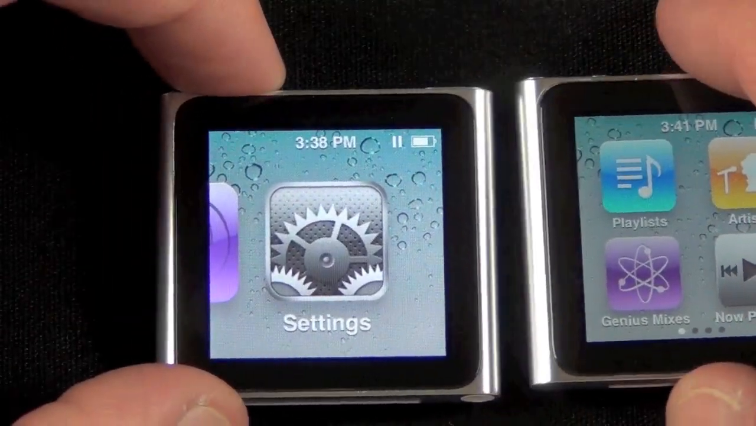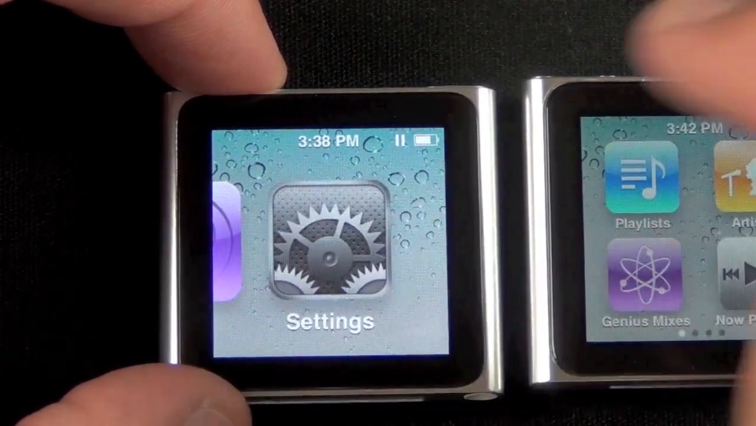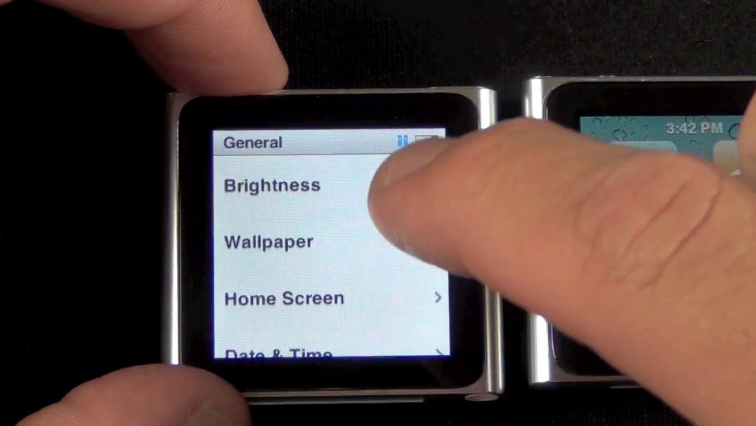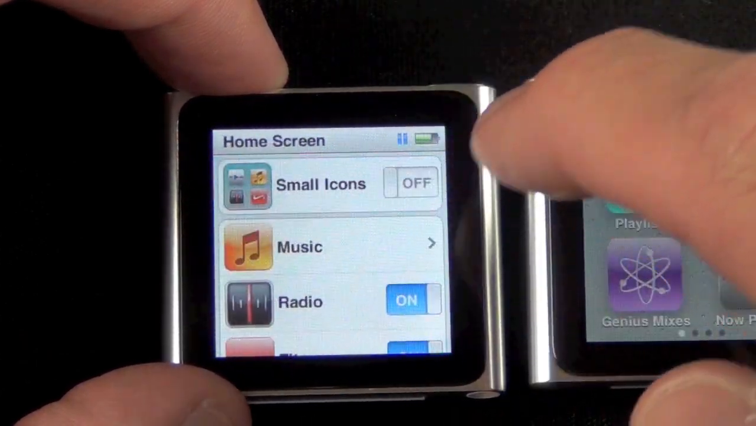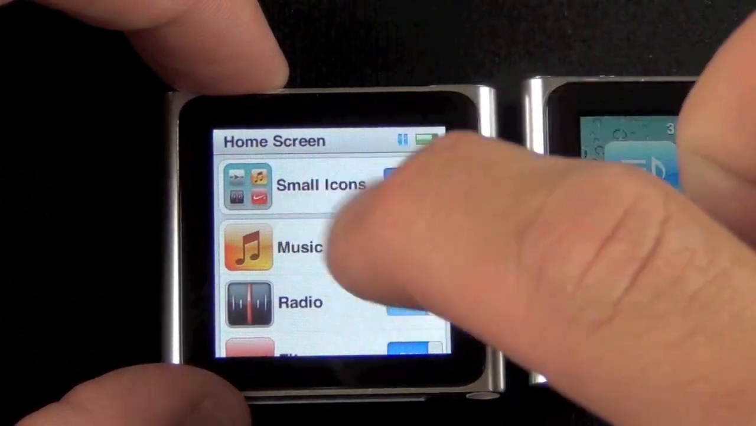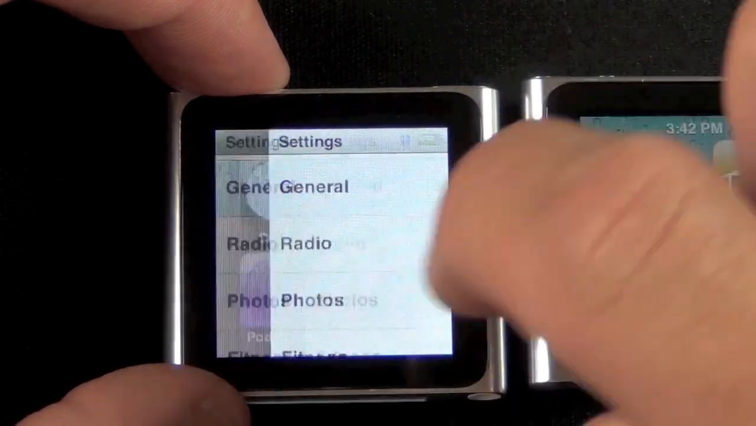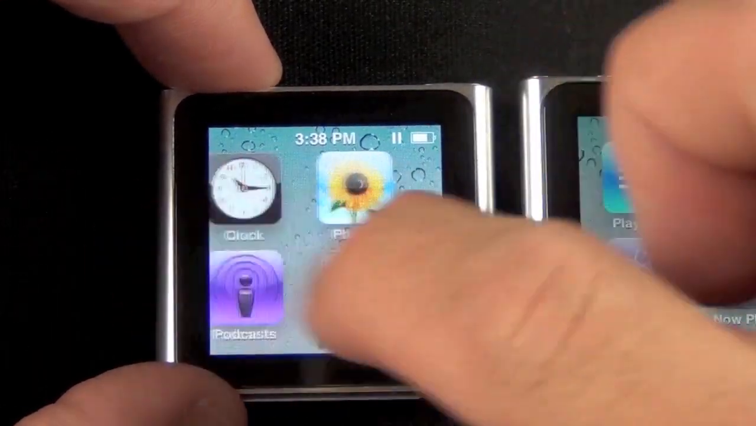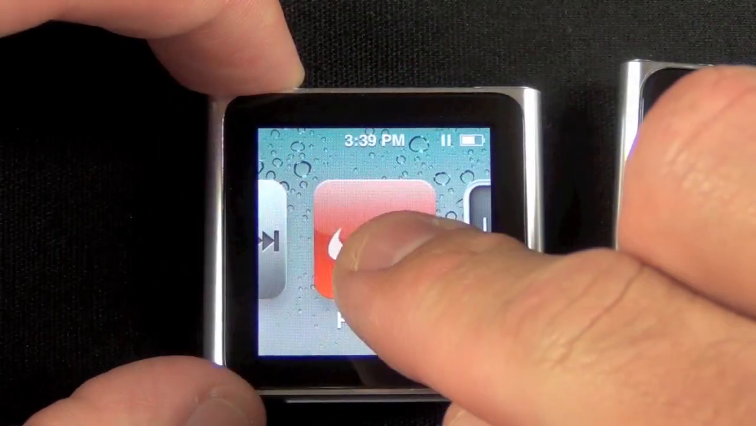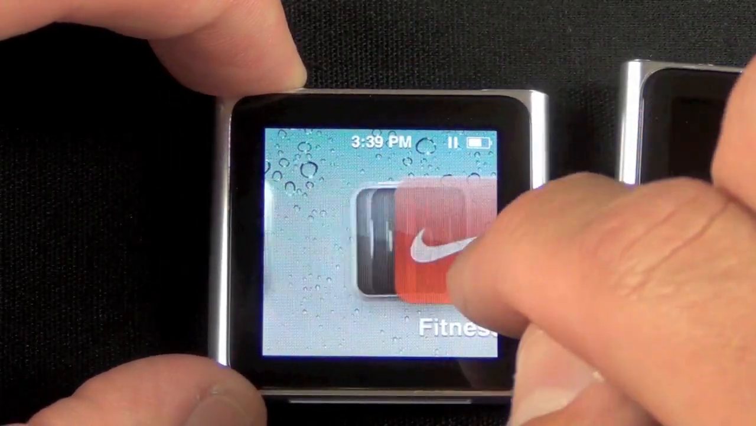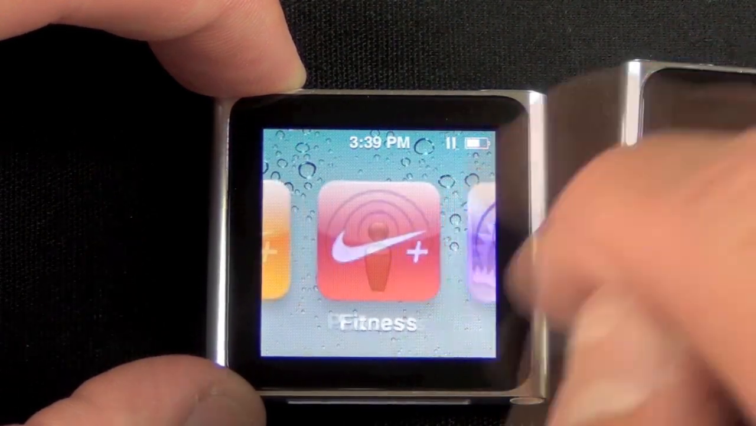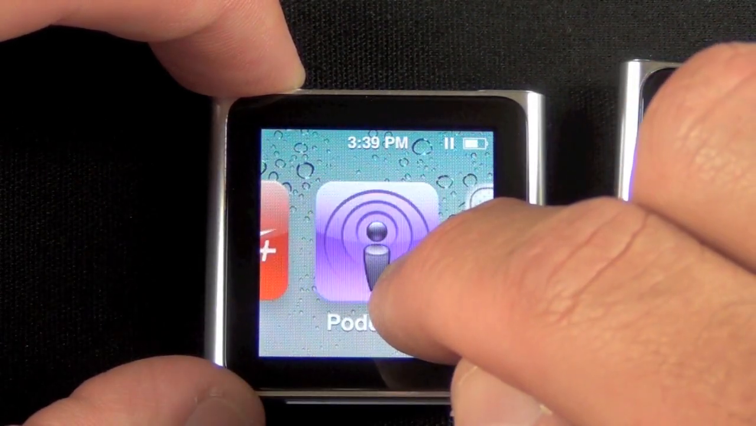Now you can go back to the 4 icon setup. If you go to settings, go to general, go to home screen, and you can select small icons. So when we swipe back to our home screen, we're back to the same setup. So it works just the same. You can also reposition these icons just by holding and moving them around, just like on iOS. There you go. And to set it, just tap and hold the screen.